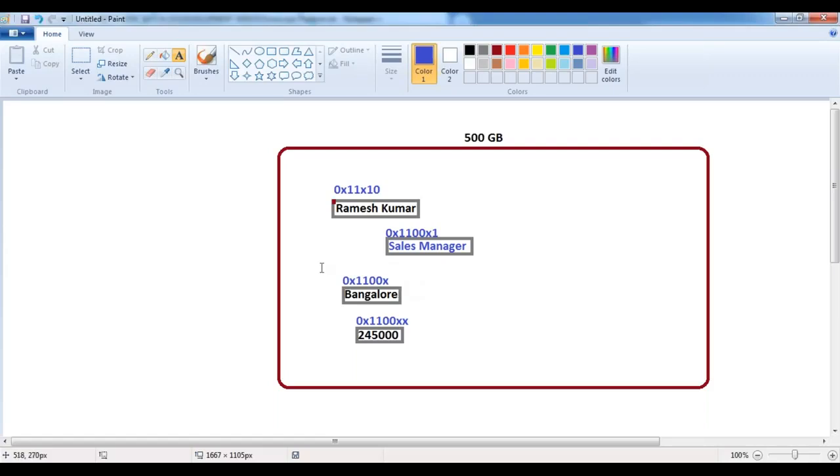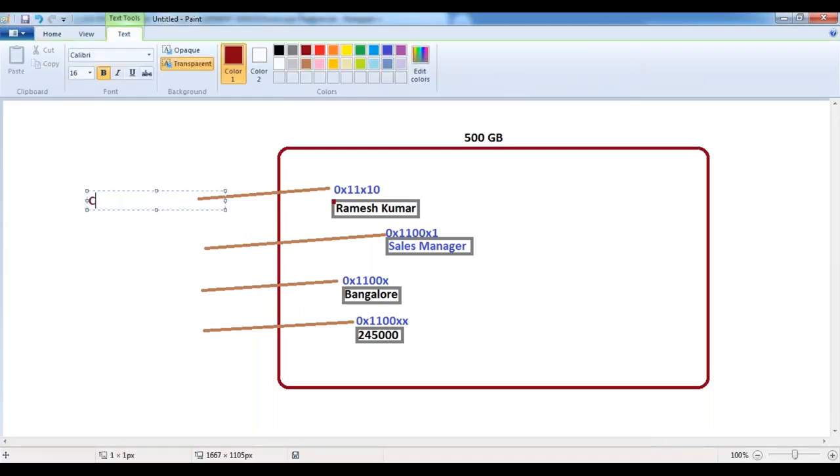So what can we do to avoid this kind of difficulty? For these memory addresses, we can give some easy to remember names. We are giving alias names. Whatever memory addresses are available, I would like to give a reference name. For example, for this one, I'm giving the reference name customer.